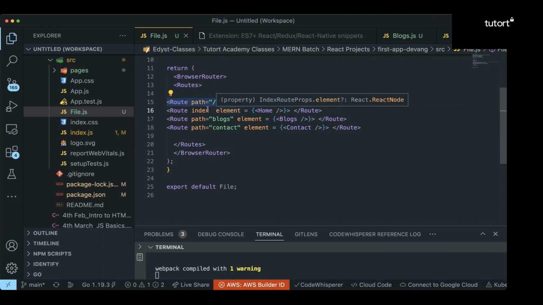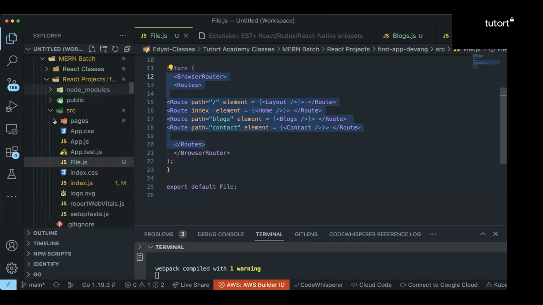Then you say index. Index means the home page. That is where you're rendering the home page. When /blocks is there, it will route you to blocks, and when /contact is there, it will route you to contact. That's what you have done. Where are these files defined? These files are defined in pages.